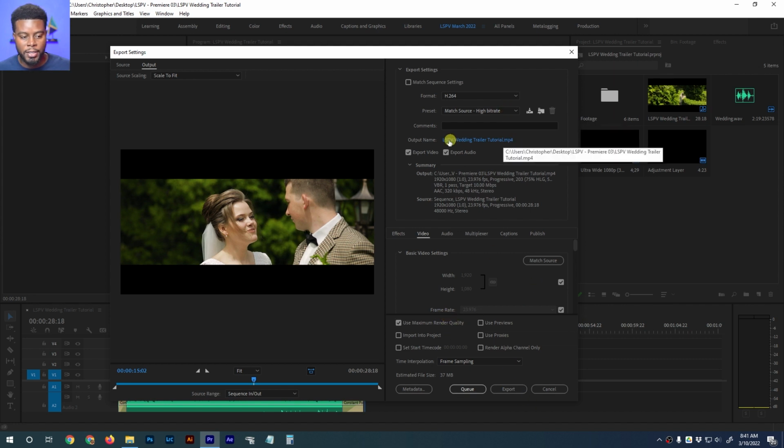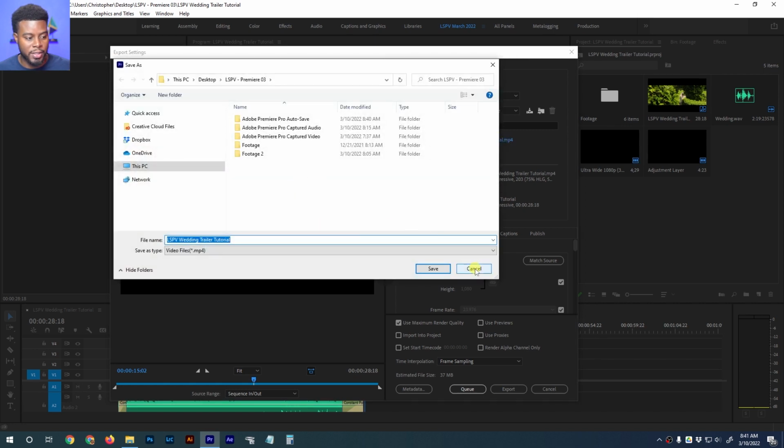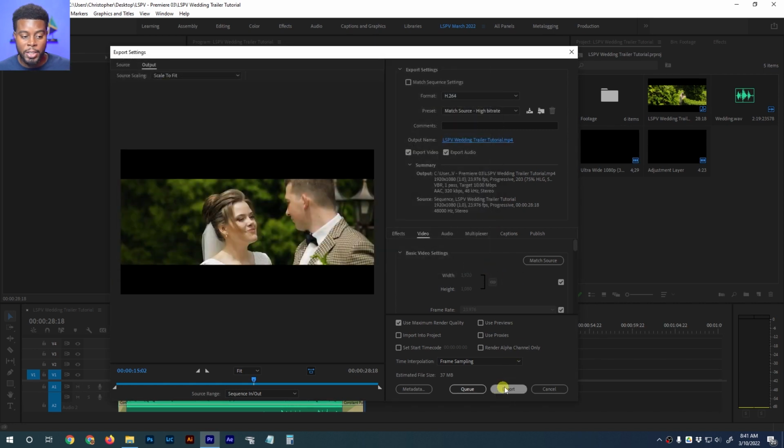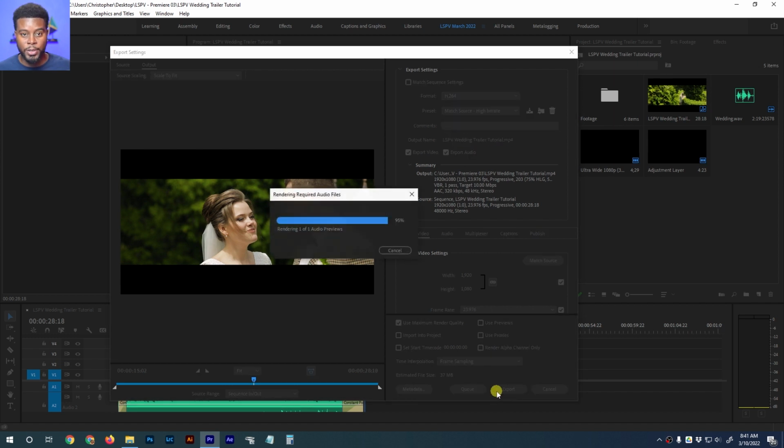And you can just click on this blue writing right here. This is the name that your file will have. And if you click on it, you can choose where you want to save it, right? Everything is perfect for me. All I'm going to do now is click export, and it's going to export for me. And there it is exporting, right? And now you can go ahead and share your video to YouTube and your other social media platforms.